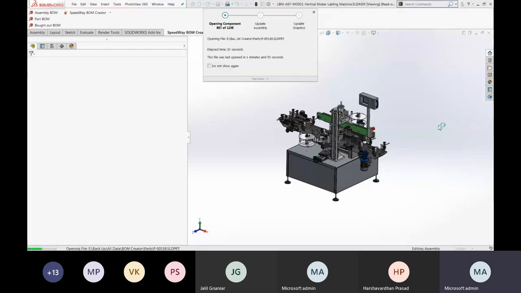This is a machine for which we'll be creating some BOMs, some part lists and some reports. This is a label printing machine, one of those special purpose machines. We'll see how we can create these BOMs out of it.